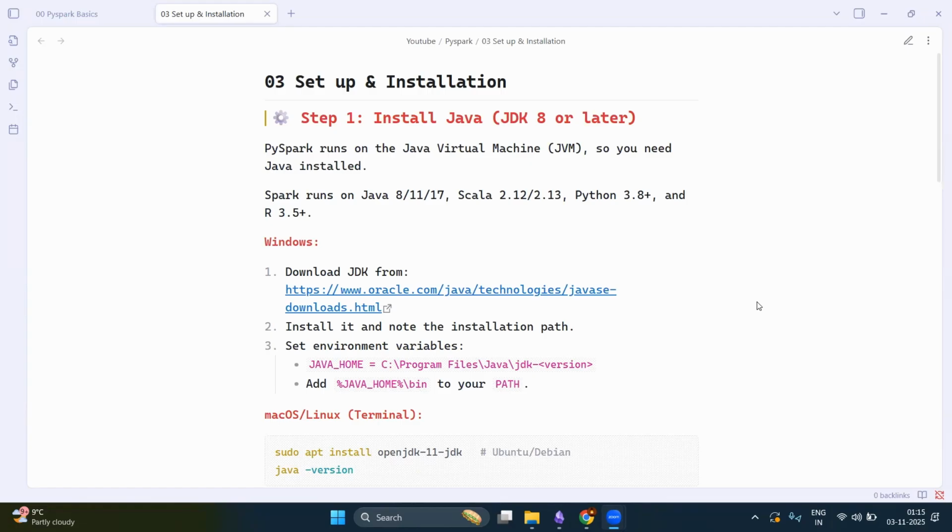In this video we are going to see how to set up PySpark on our local machine. The first step is to install Java. Some of us might wonder, why do we need Java? In reality, PySpark runs on the Java Virtual Machine. Whatever code we write in Python is only the wrapper. So that's the reason we need to install Java.